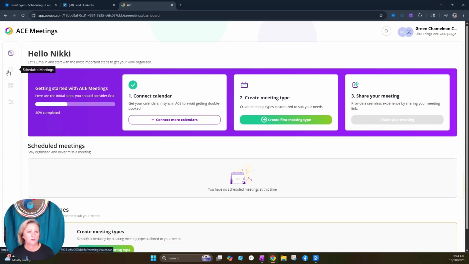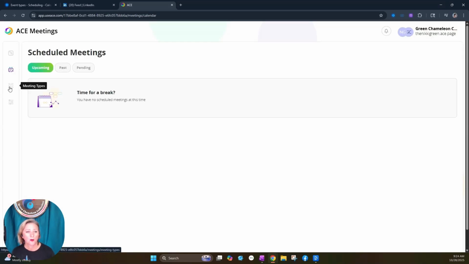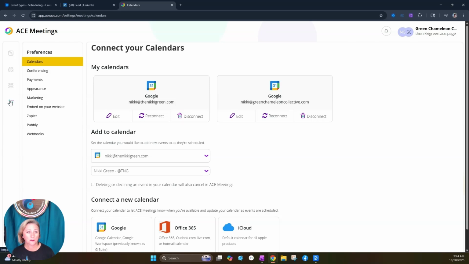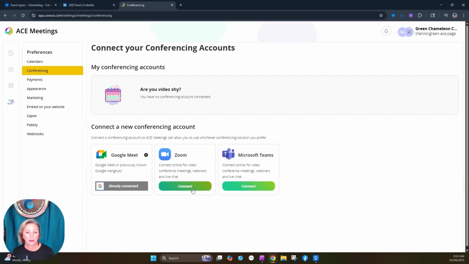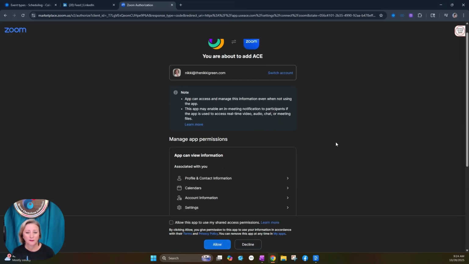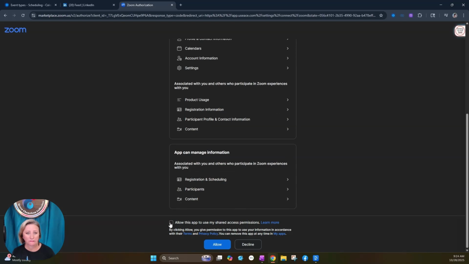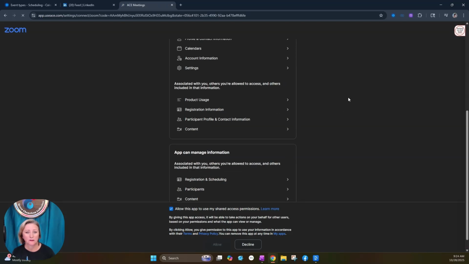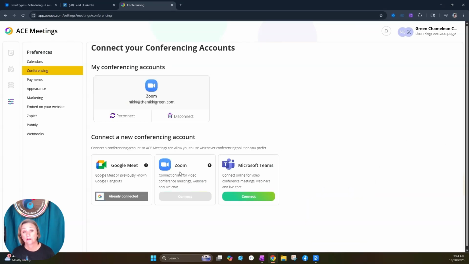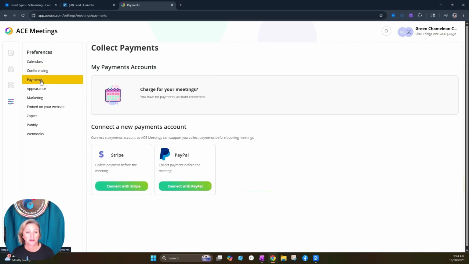So the one thing we were looking for that was supposed to be in the settings was connecting our Zoom account. So let's just go here. Connected calendars. So we've connected our calendar. Conferencing. Here we go. And we want to connect Zoom. See what kind of permissions it's trying to do. Well, a little bit of everything, which always is a little scary. Cool. Now Zoom is connected and I'll be able to automatically put a Zoom link in there when I can get one of the meeting types to save.